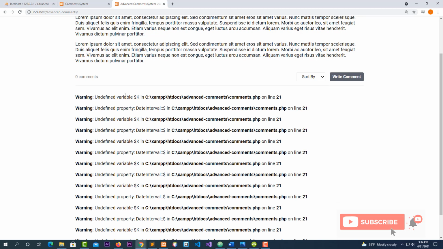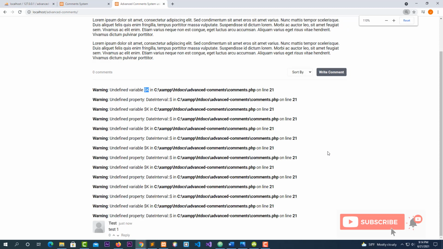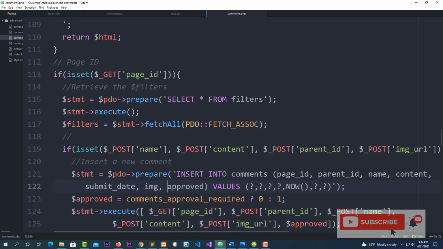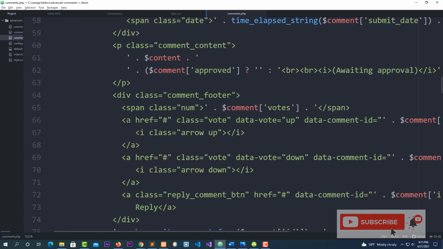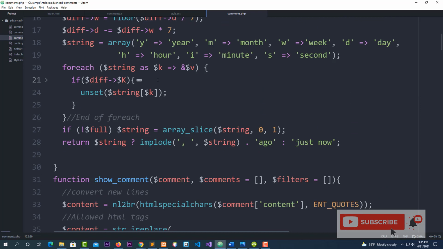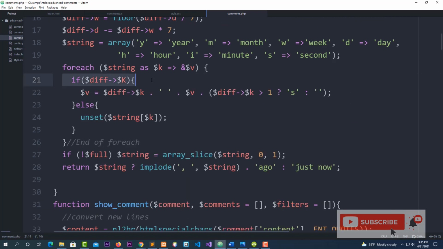It says undefined variable $k on line 21. Same file, comment.php, line 21, undefined variable k. Let's go back. Okay, line 21. Scroll up a little bit. Okay, it is line 21. This is k right here, $k. Okay, this is k.